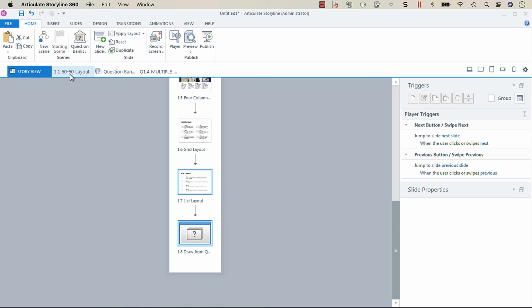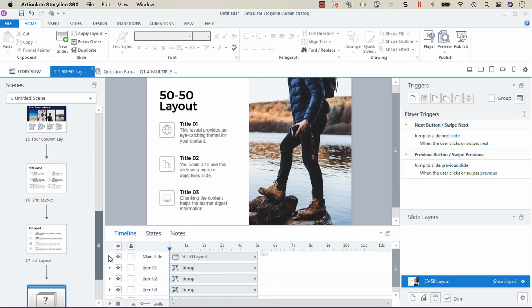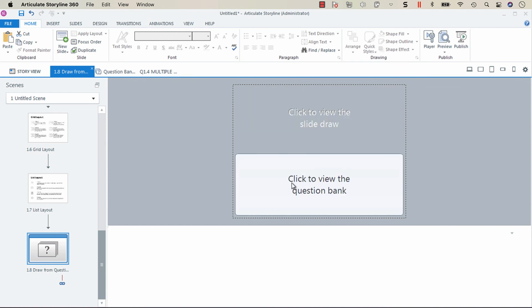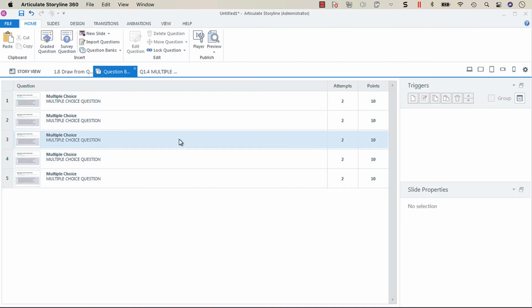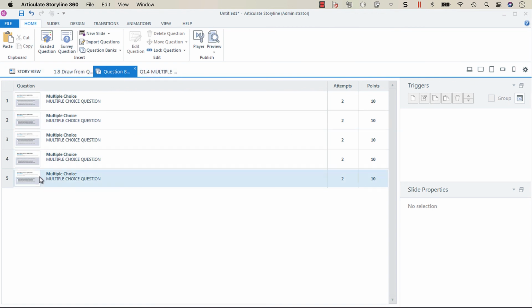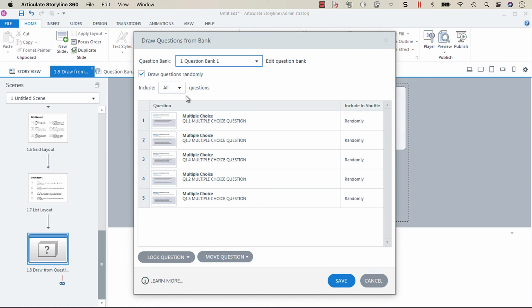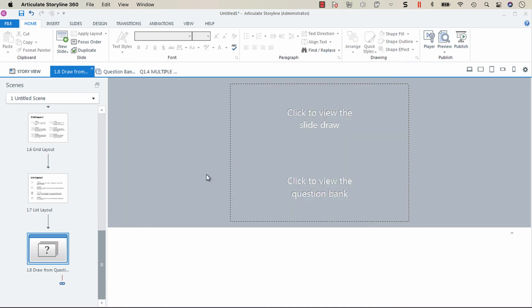Now, if you go over to your slide view, when you click on the draw from question bank, you'll get some options. So you can either click to view which question bank it is. Oh, it's question bank one. Cool, you'll see all the questions there. Or you can view the slide draw and it would show which questions were drawn in that draw. And that's how you create and add a question bank or a draw from question bank to a project.